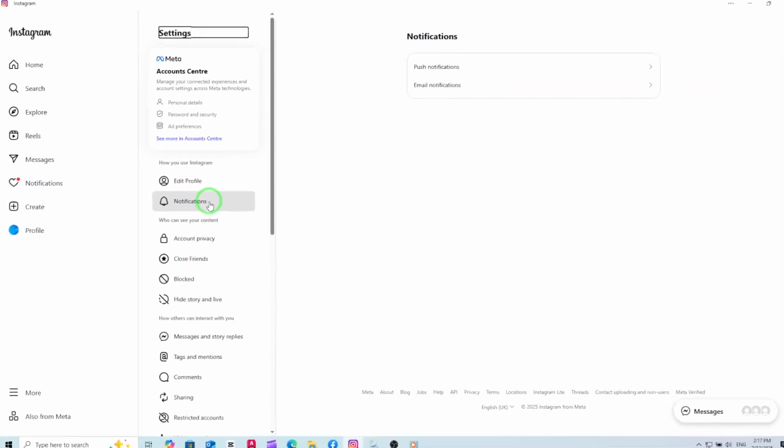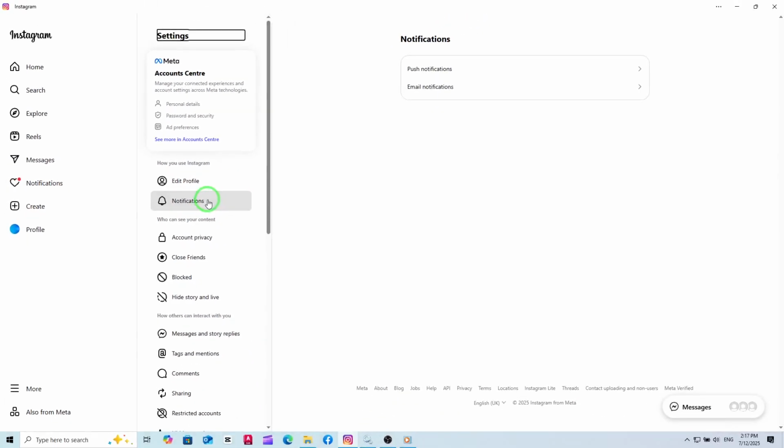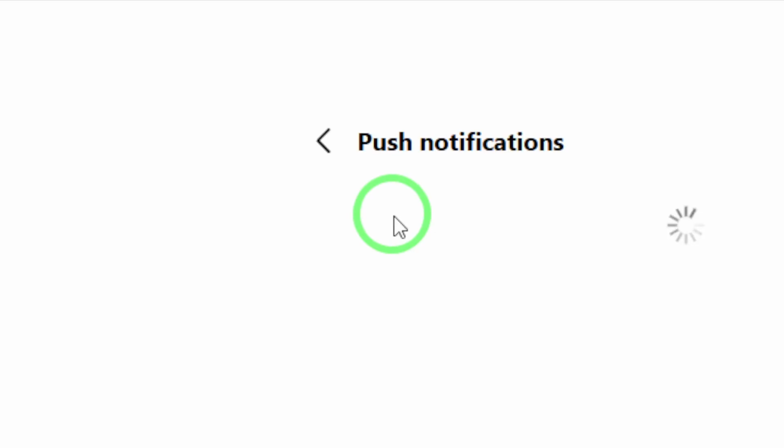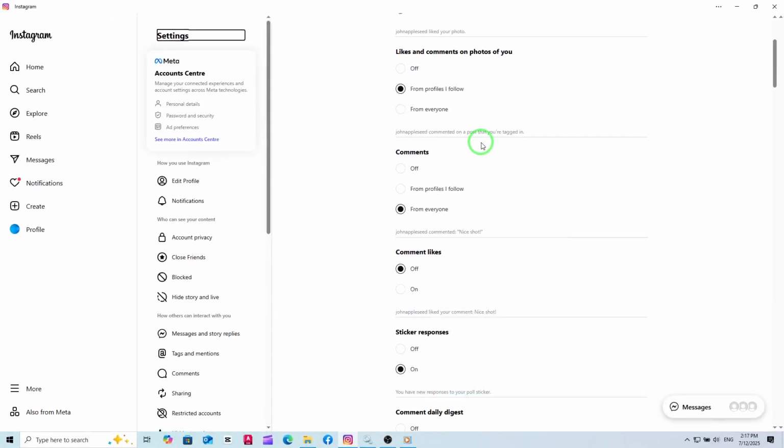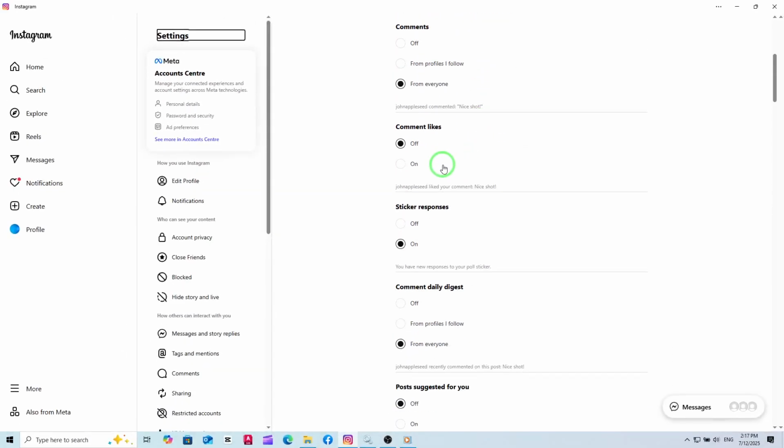Inside the notifications menu, you'll see an option for push notifications. Click on this to enter the detailed notification settings. Here, you can customize exactly which alerts you want to receive right on your desktop. Now, scroll down until you find the section labeled Comment Likes. This is the setting that controls whether you get notified when someone likes your comments.